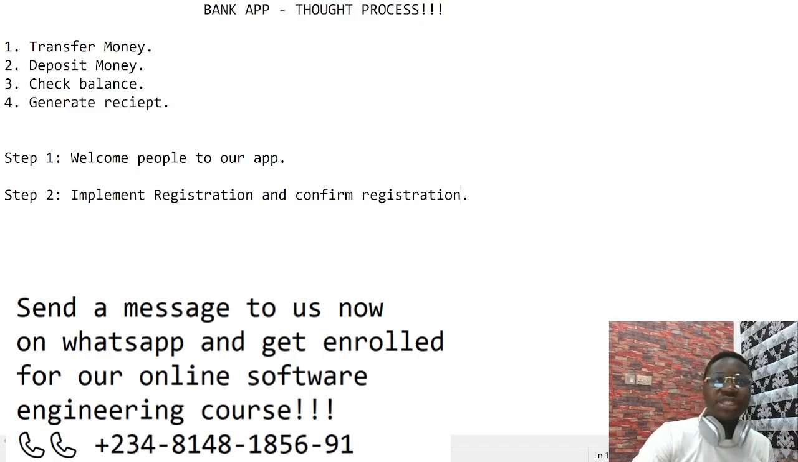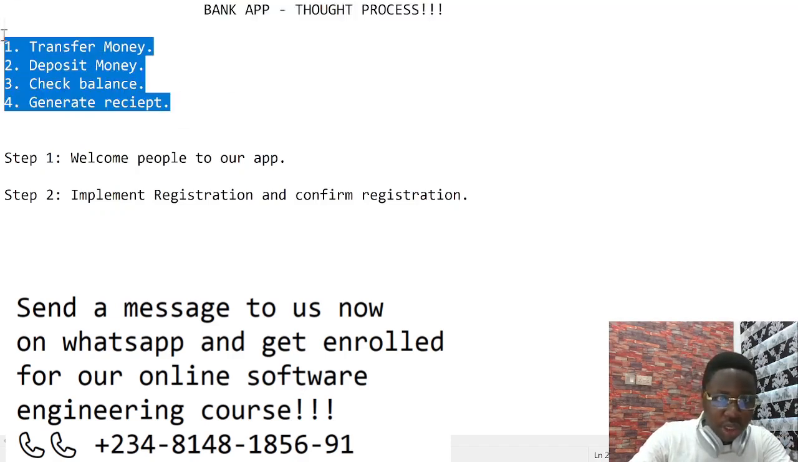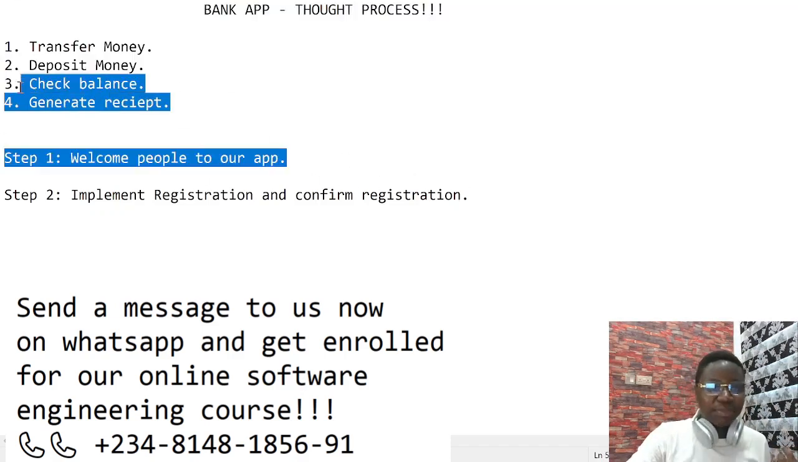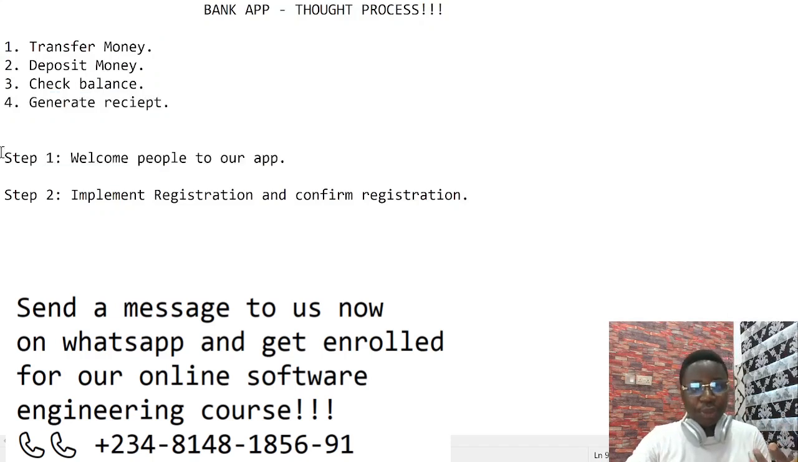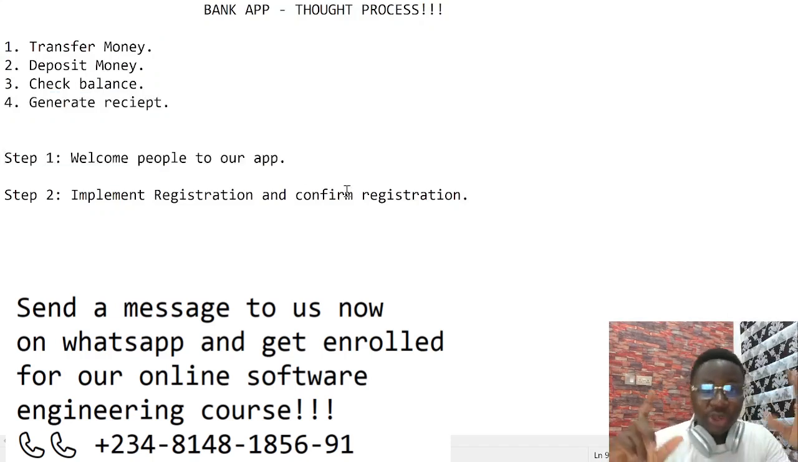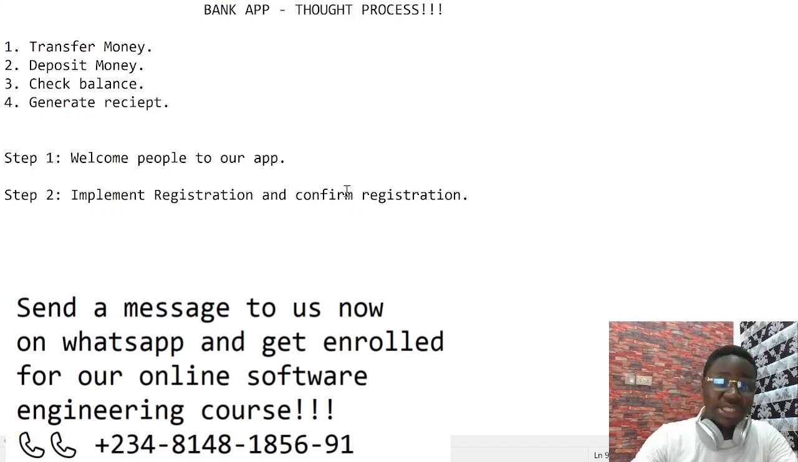When writing thought process, you don't need to write everything before you start, but you have to have a base. So generally, we know what we want to do and we know how to start implementing. Welcome people. So think about, how do you welcome someone in C? You use the printf statement, right? We have our lead. Now it's time to go back to our terminal and start coding welcome people and implement registration.